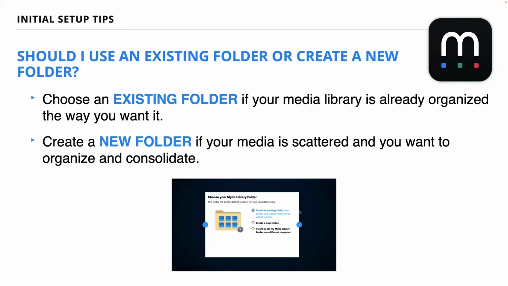One thing to keep in mind when doing that is that for Mylio to catalog a large library can take a lot of time. So you'll just need to be patient as it runs through all of that media. If you're wanting to consolidate your media, so let's say you have folders scattered everywhere with a bunch of different photos and you want to bring them in and get them all in one place, creating a new folder is a great way to do that.